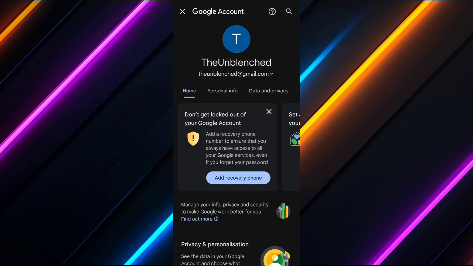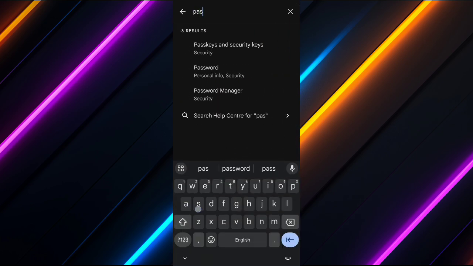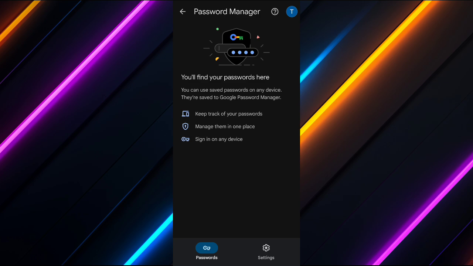After that, you have to click on the search bar and then type in passwords. After that, you will see a lot of options. You have to click on the one that says password manager, not the one with just password, okay? You have to click on password manager. After that, you will see all your passwords here. Okay, as you can see, there are no passwords here because I do not have any passwords saved on this account. But let's just say you have multiple accounts like me.